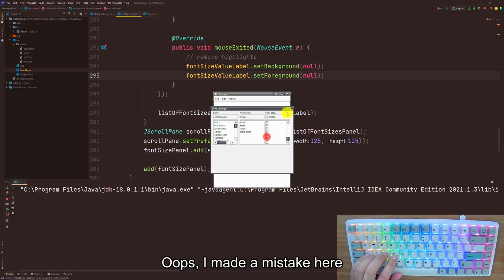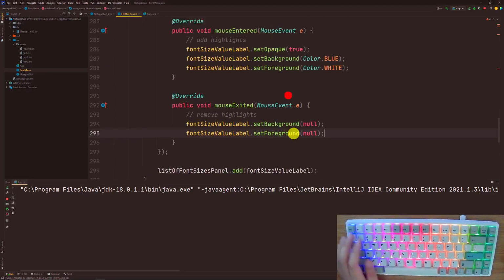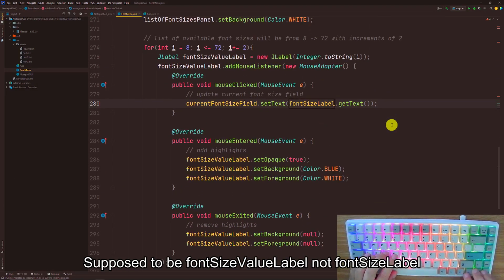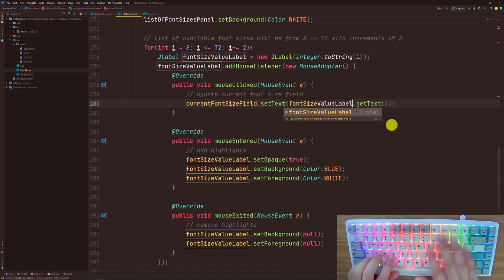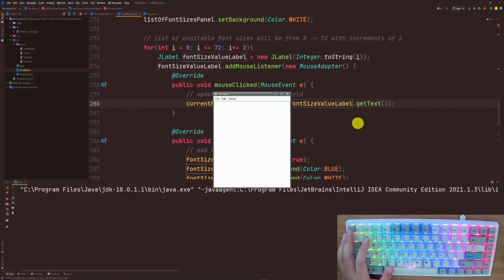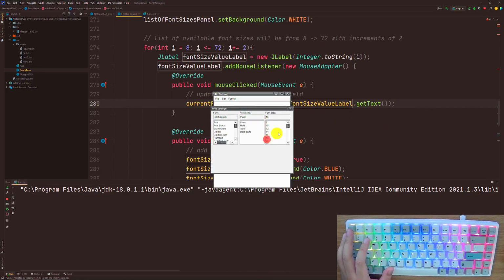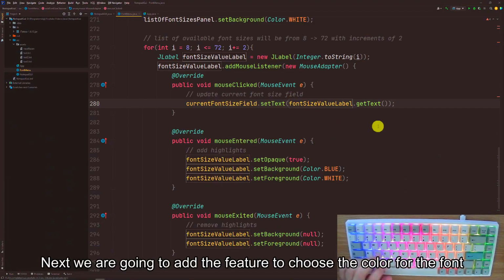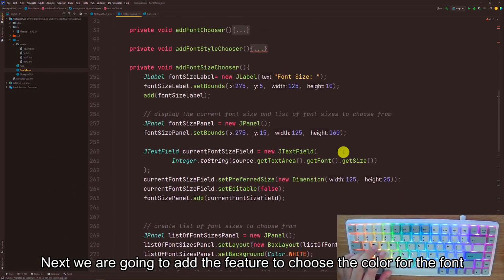Oops, I made a mistake here. So this is supposed to be font size value label, not font size label only. There you go. Next, we're going to add the feature to choose the color of the font.